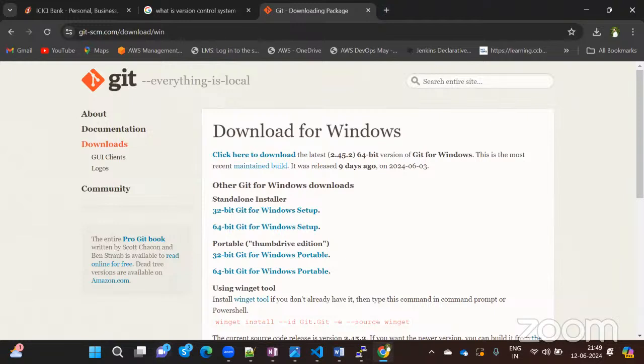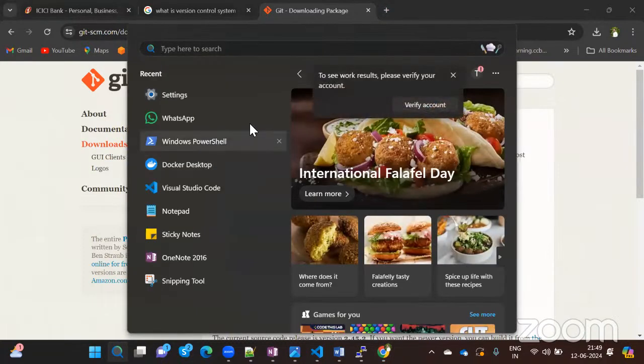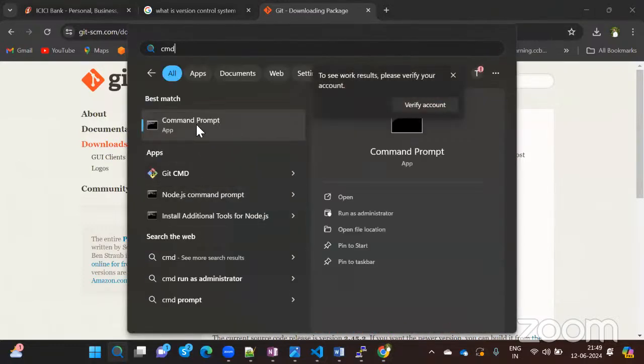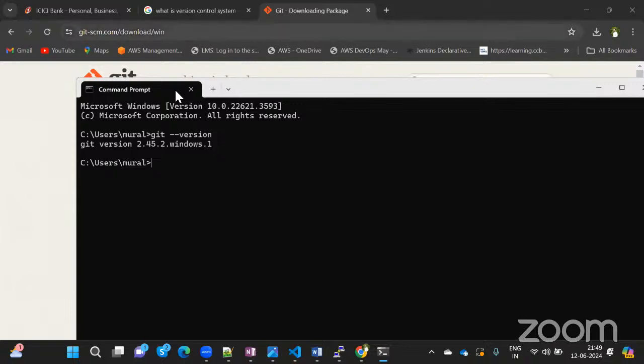For example, if we create one folder first, once you install, go to the command prompt and check which version of Git we installed. If we go to the command prompt and type the command git --version, you will see on my screen that version 2.45.2 has been installed.